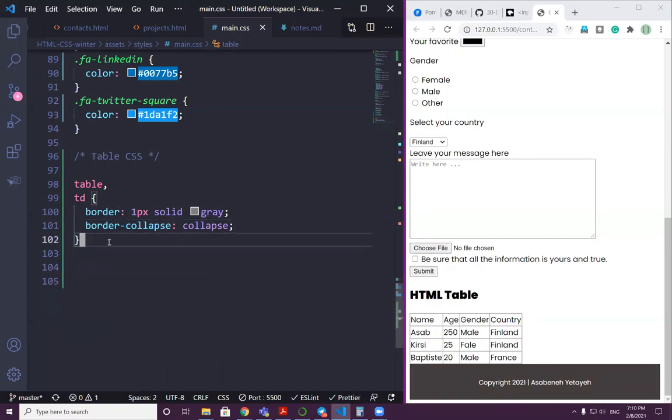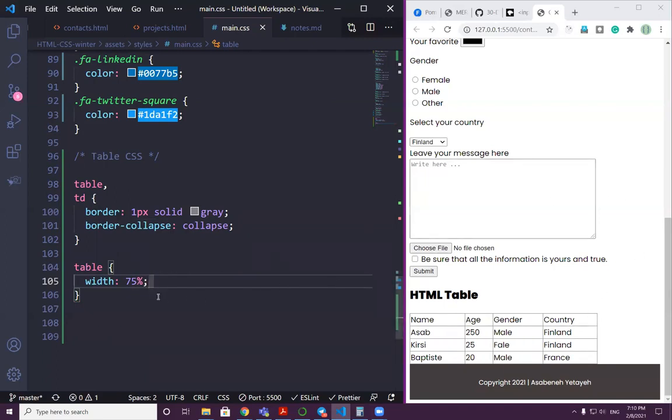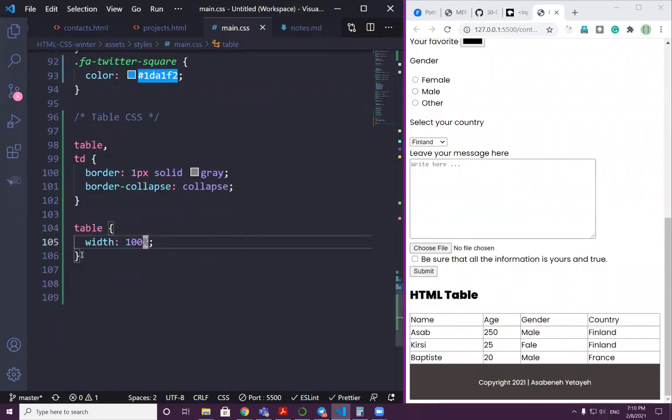Oh, okay, so now we want to make the table maybe full, you know, this table is so tiny, as you can see, yeah? So you can use the width, maybe 75% of the viewport. It's getting bigger. Or you want to make it 100% and it will be full, as you can see. And maybe you may want to have the align at the center.